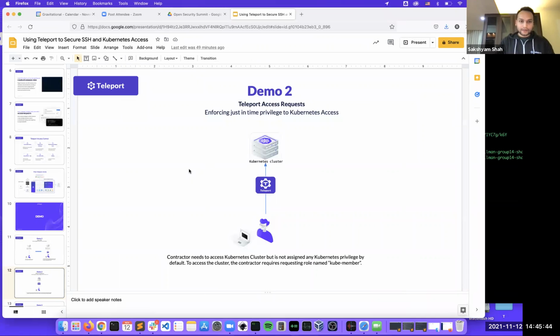And just a question on that one. In this case, the Teleport server or components were actually running inside Kubernetes, right? Or also on an external server.